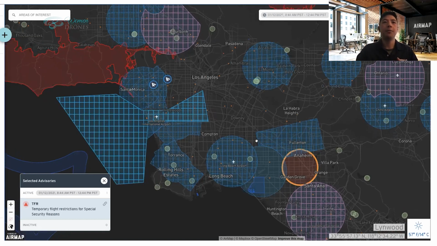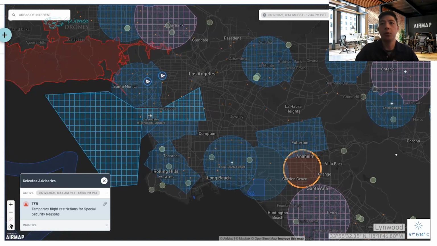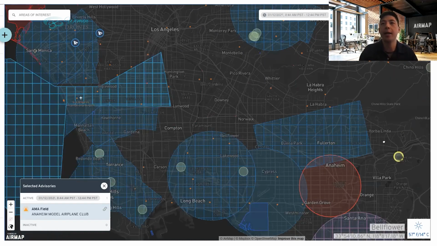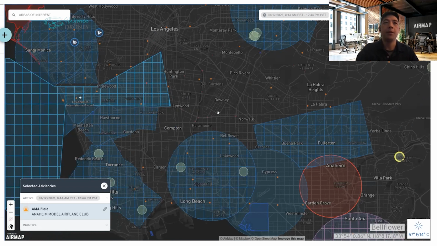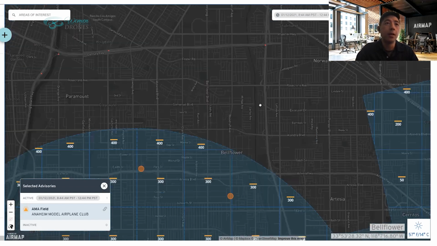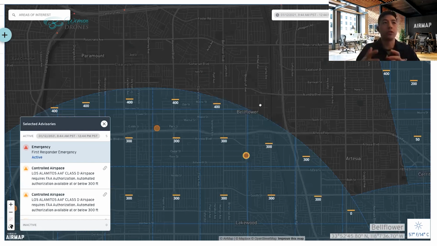And then you'll see a few different colors like green. Now, green is pretty self-explanatory. You can fly here. These are recreational AMA fields. So it's generally okay to fly there. And if you zoom in, we get a lot of questions about this, so I want to clarify this here. If you see these really bright orange zones, these are first responder emergency zones. So generally you want to stay away from those areas, okay?